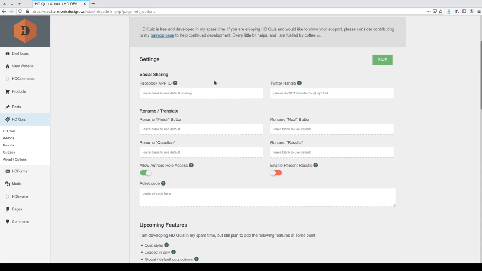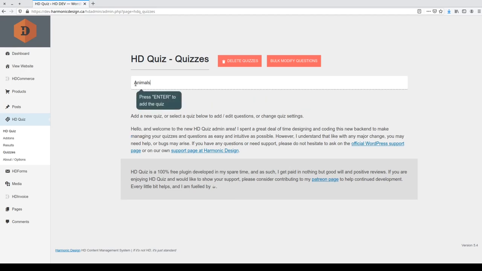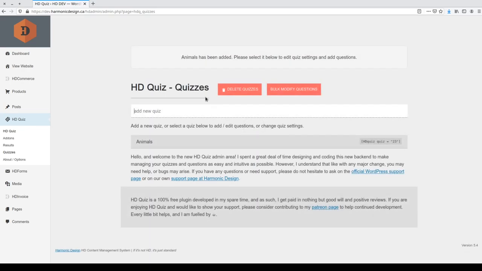In order to do that, we can either select the quizzes link or the HD Quiz link. Both go to the exact same page, which is that initial main page that we first talked about. The first thing we want to do is add a quiz. So let's add a quiz called animals. In order to add the quiz, you need to press enter. If you wait too long before pressing enter, you'll get this useful little help tooltip that reminds you that you need to press enter, and boom, animals has been added. Please select it below to edit quiz settings and add questions.